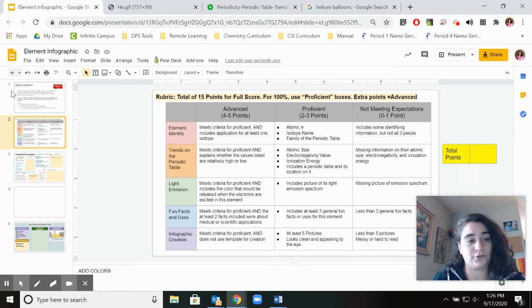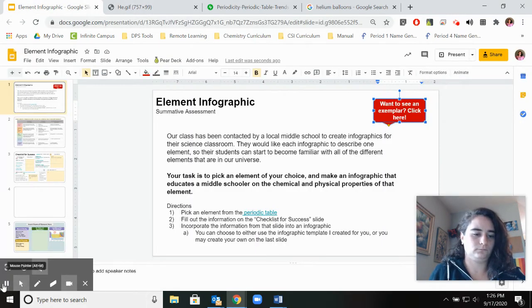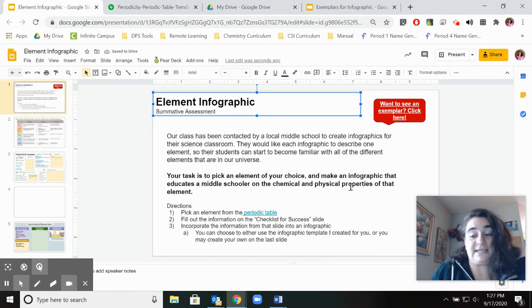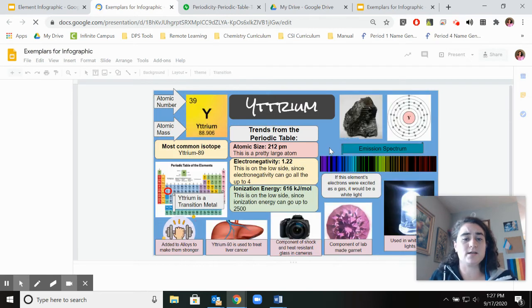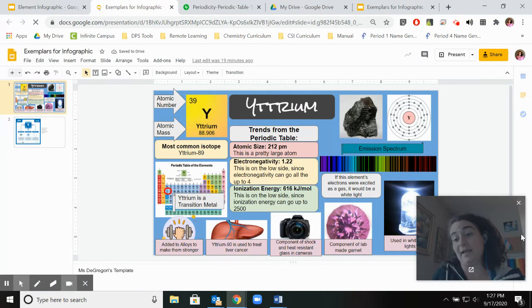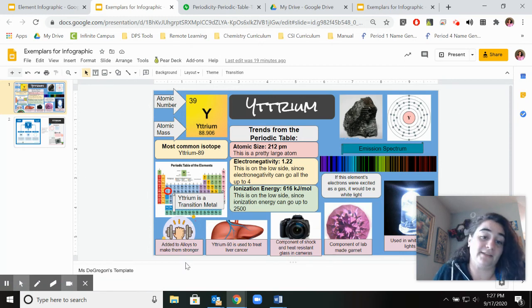The last thing I want to show you guys is if you would like to see an exemplar, and I might as well show you my exemplar as well. Oh, hold on. All right, so if you want to see that exemplar that I was talking about, you can just click right here. This is what I made for my exemplar. This would give you an advanced score for everything. And so you can see everything that I added.